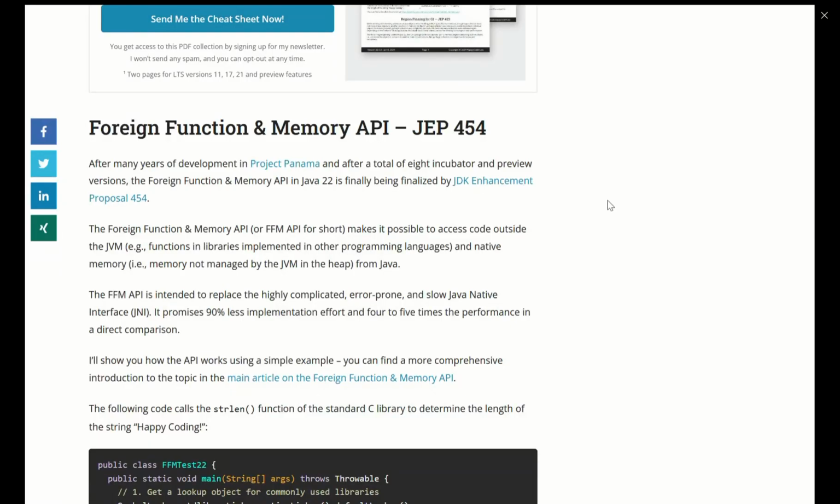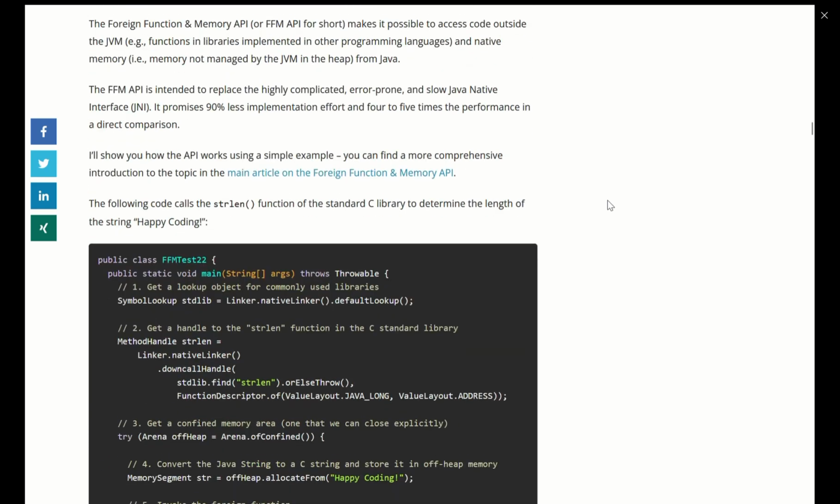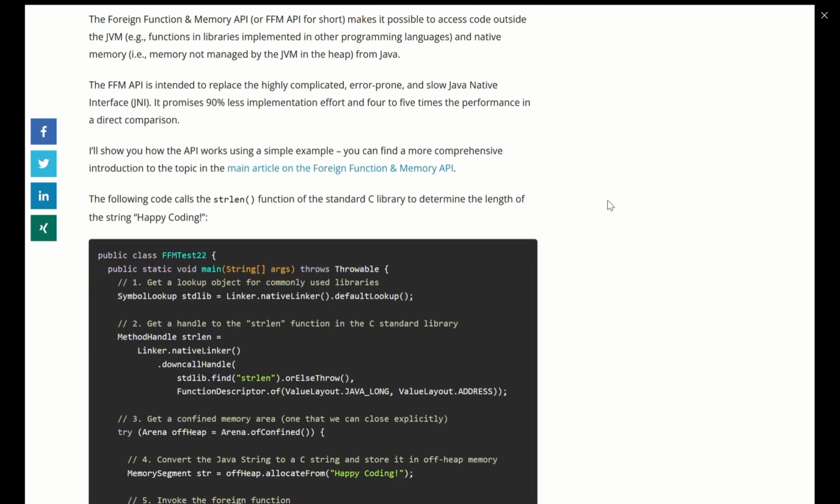Foreign function and memory API. After many years of development in Project Panama and after a total of 8 incubator and preview versions, the foreign function and memory API in Java 22 is finally being finalized. The foreign function and memory API makes it possible to access code outside the JVM, that is, functions in libraries implemented in other programming languages, and native memory, which is memory not managed by the JVM in the heap, from Java. The FFM API is intended to replace the highly complicated, error-prone and slow Java Native Interface. It promises 90% less implementation effort and 4 to 5 times the performance in direct comparison.